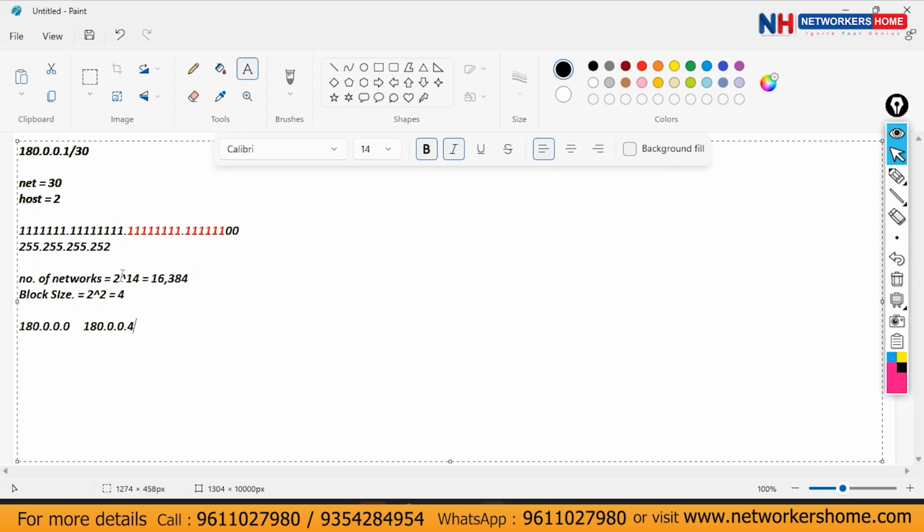If I want to design the last network, I just look at the subnet mask, 252. My last network is going to be 180.0.0.252, and the second last will be 180.0.0.248. The first valid IPs are 180.0.0.1, 180.0.0.5, 180.0.0.249, and 180.0.0.253. This is how it works.